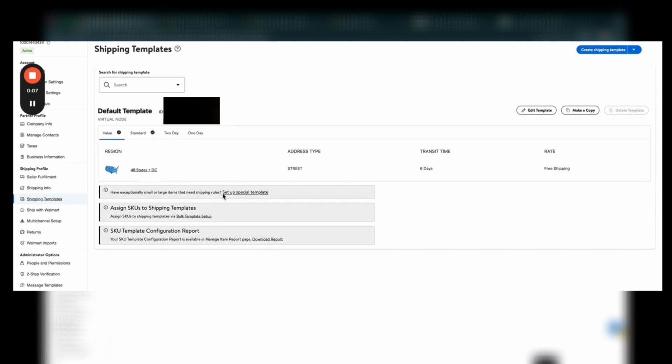Okay, so first we're going to create a shipping template, and you're going to do that by going to the settings gear, then going to shipping template. Then once that loads, you'll have an option that says set up special template. You'll click that, and then there will be a drop down. The drop down will give you options. You're going to choose paid standard template.